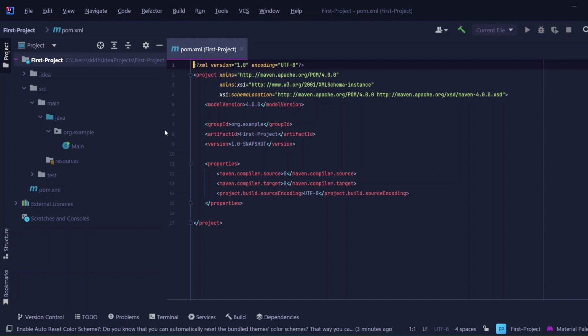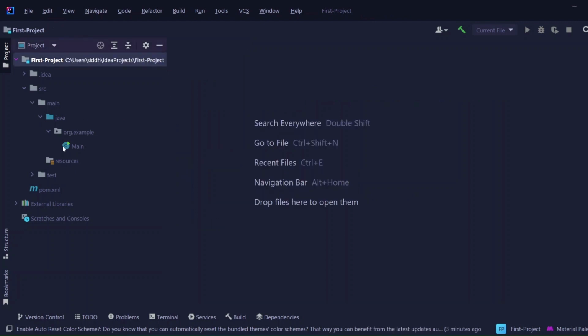So this is what will be visible to you after you've created your first project and all the indexing has been done. So now we'll write our first program, the famous Hello World program in Java using IntelliJ IDEA. Now here you can see that we have all this hierarchy of structure. Everything is created. If it is not visible, just click on this first project. Then you can see IDEA and SRC.